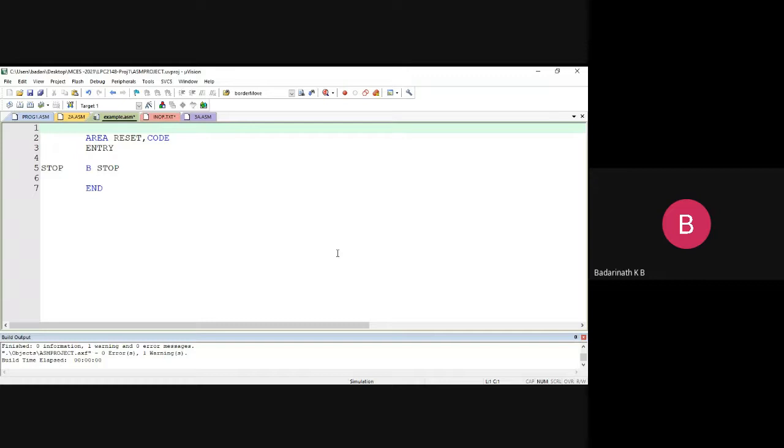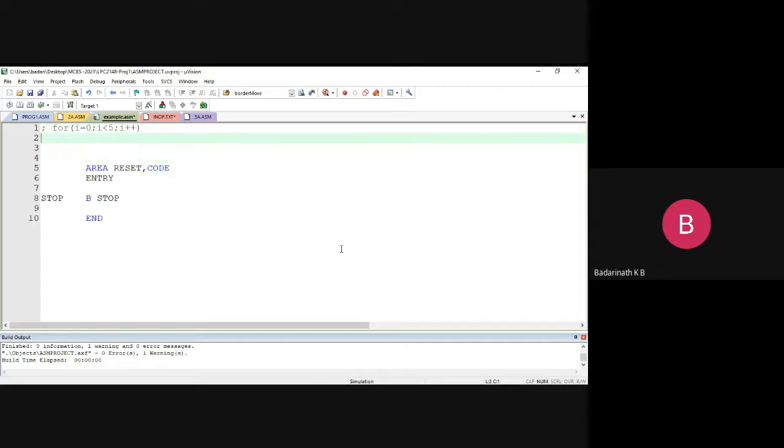Today we will see how we can implement for loops in assembly language. Let's take an example of a for loop. For i equal to 0, i less than 5, i plus plus. Let's implement a small program for adding the first 5 natural numbers. If this is my for loop, then inside the for loop I would have written this logic.